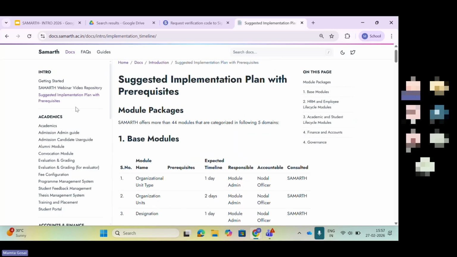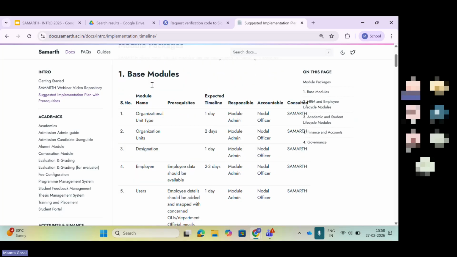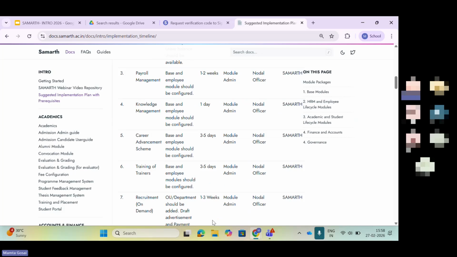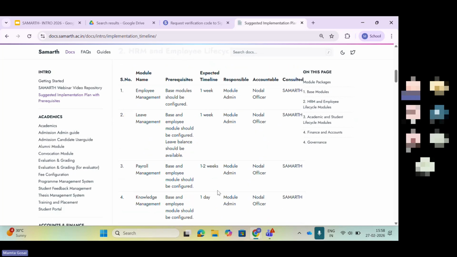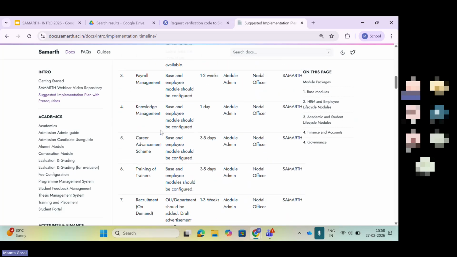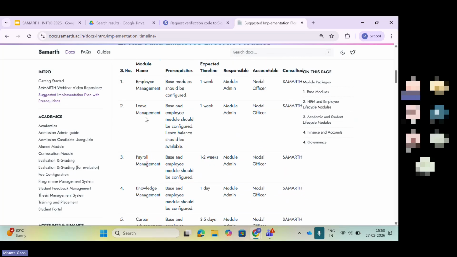So these are also the implementation plan prerequisites that are listed here, so you can go through them. Basically, let's say you want to start with the payroll module. We have listed the prerequisites for initiating this particular module. For starting with the payroll module, your base and employer module should be configured, and after that you can proceed with the payroll module.